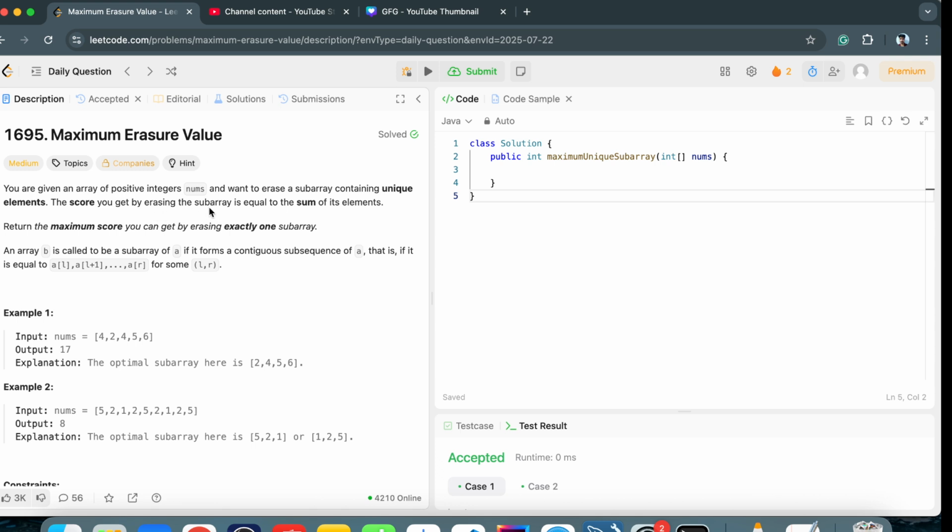The score you get by erasing the subarray is equal to the sum of its elements, right? The definition of score is basically whatever subarray we have picked which contains unique elements, and when we add all those elements, the sum that we get is the score. So we have to return the maximum score that we get by erasing exactly one subarray, correct? An individual element can be a subarray, and the entire array can be a subarray, right? We have to make sure that the subarray we are picking has all elements unique, and when we add them, the sum should be the maximum sum. That is what we are getting, correct?